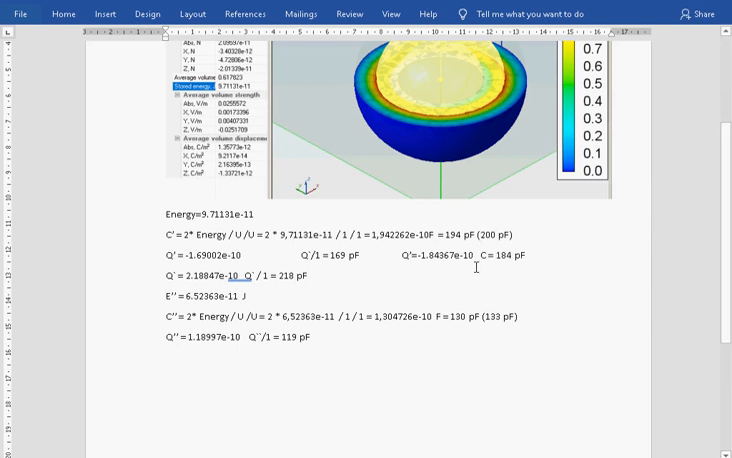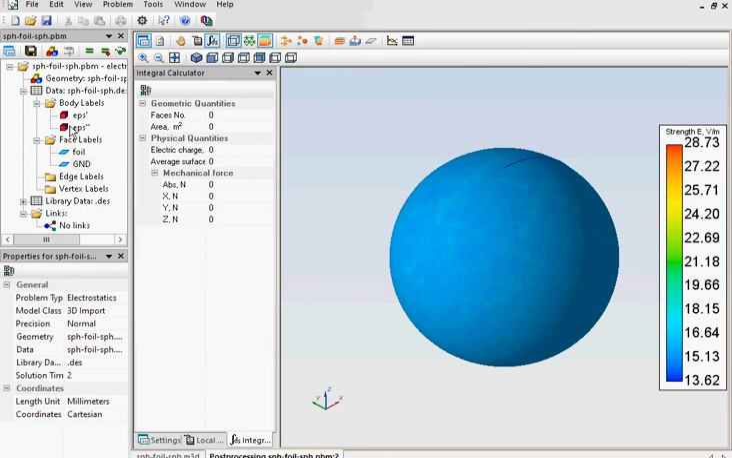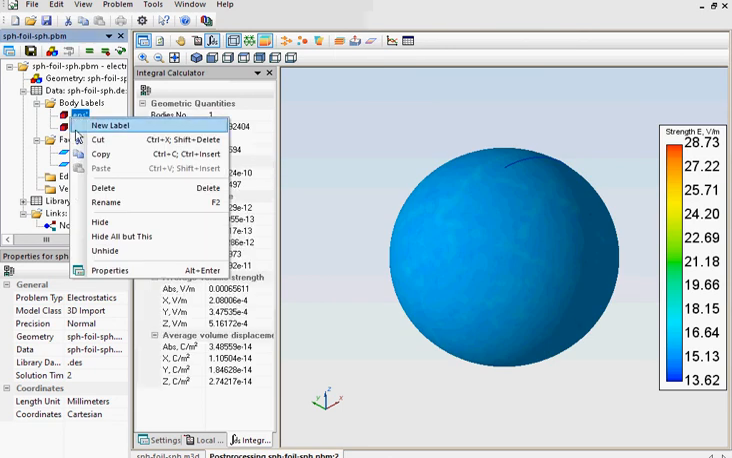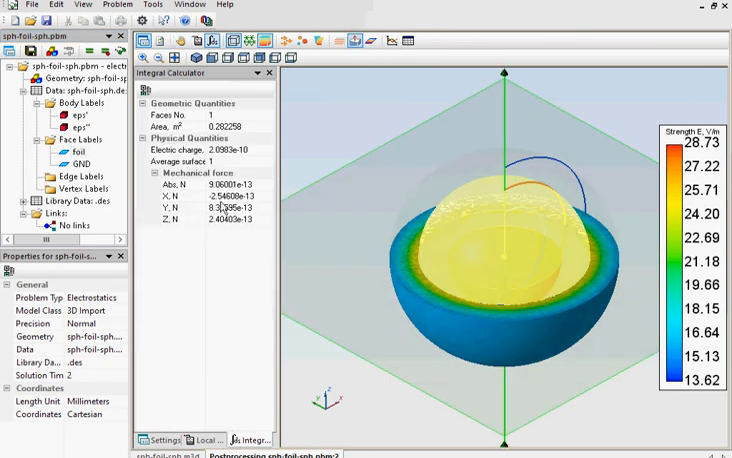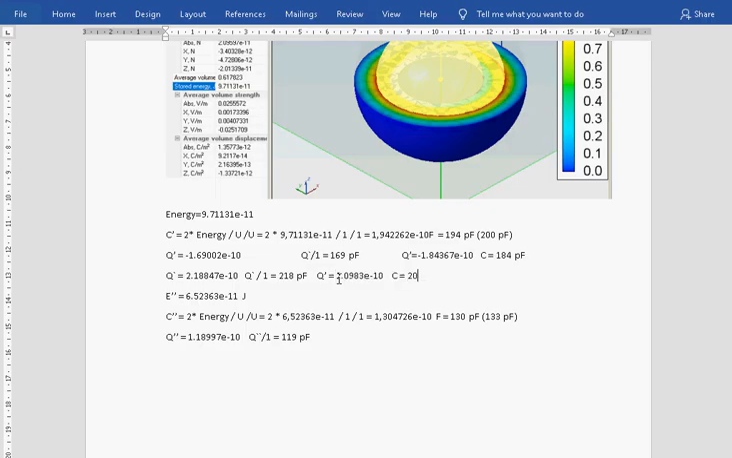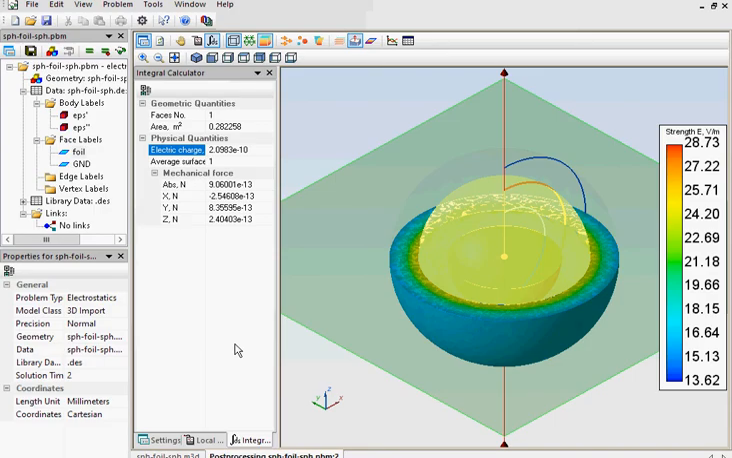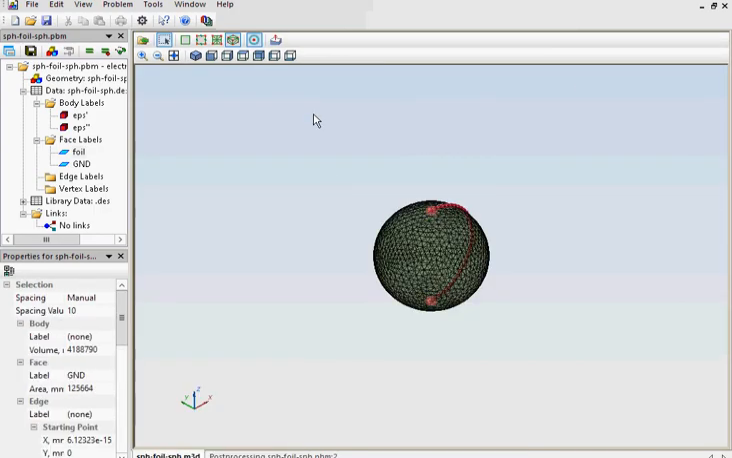Let's measure the charge on the foil. Unhide all, hide the internal dielectric layer, and select the foil. Now you see the foil is selected and the charge is... These results were calculated when the mesh spacing was 20 millimeters, and these results are calculated when the mesh spacing is 10 millimeters. If you need better matching, better accuracy, just build a denser mesh. For example, set the spacing to be 5 millimeters.